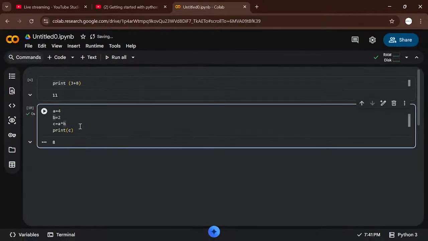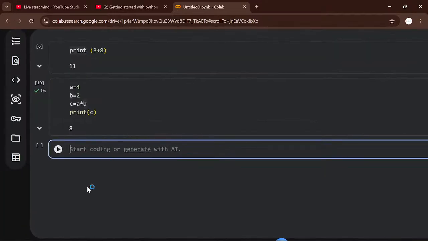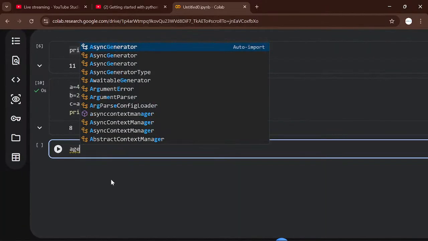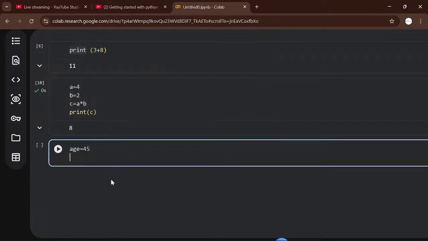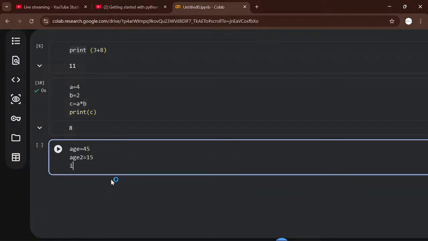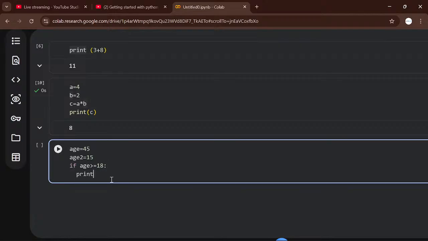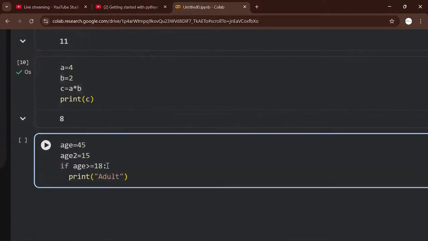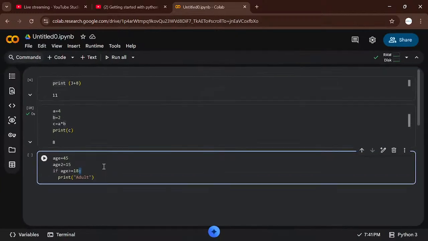Okay, let's see an if statement. Let's say there's a person whose age is 45, and there's another person whose age is maybe 50. Now, if age is greater than or equal to 18, print adult. Now this is used for syntax.